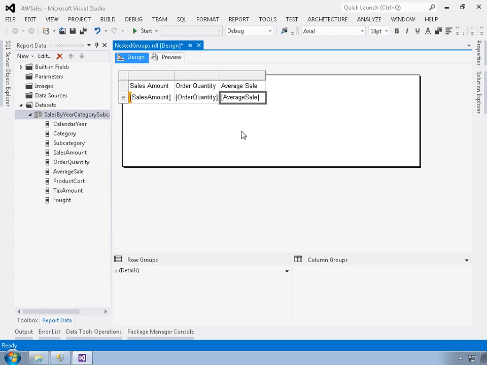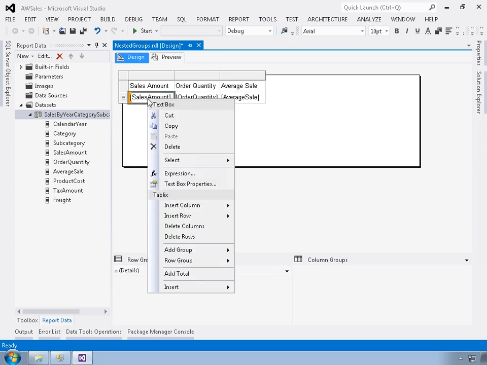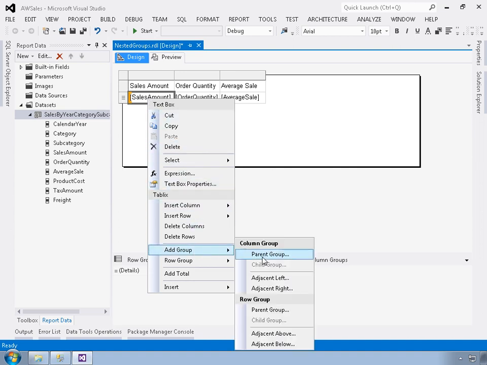One way to do that is to drag the grouping fields to the Row Groups pane of the Report Designer, this area right down here. But because I'm creating a group hierarchy, it's easier to add them using properties of table rows, which will automatically add the grouping fields to this Row Groups pane. So I'm going to start out by right-clicking the Details row, and specifically the Sales Amount field, and I'm going to add Group, Parent Group, within the row group section. Okay, because I'm dealing with rows here, this is a table.